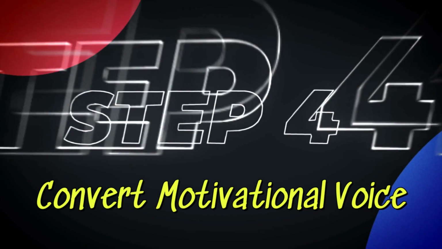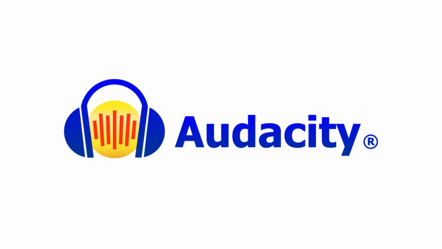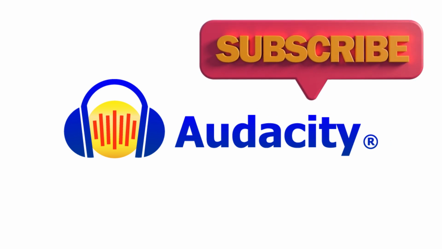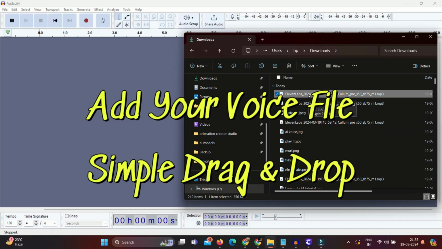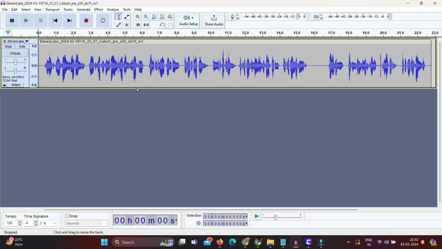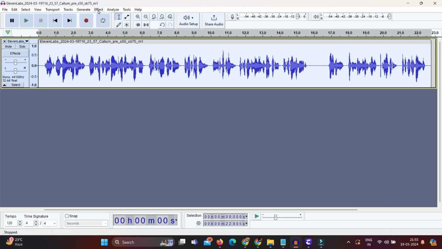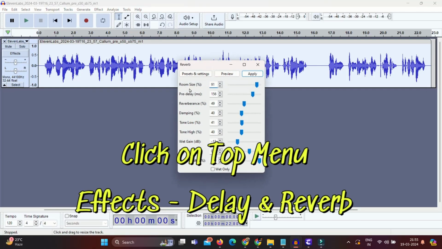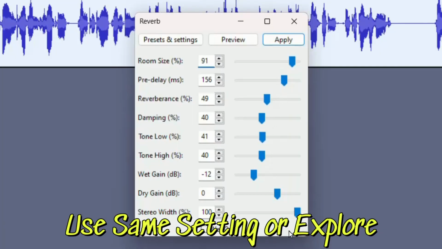Step 4. Convert normal voice to motivational voice. Audacity is a free and powerful audio editing software for Windows, Mac, and Linux. It lets you record and edit audio, cut, copy, and paste sounds, add effects like echo or noise reduction, and convert files between different formats. Used by musicians, podcasters, and everyday folks for quick audio fixes, Audacity is a versatile tool for anyone who wants to work with sound.